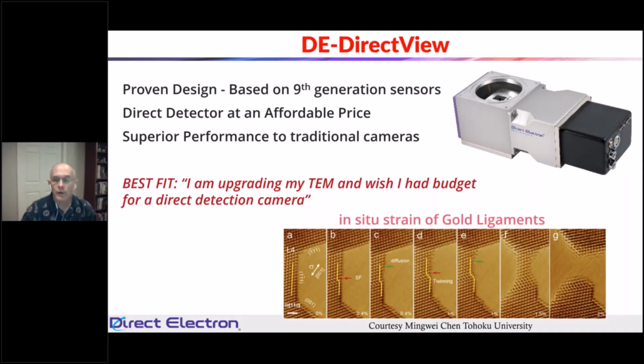And we wanted to offer a retrofit direct detection camera that was available at an affordable price, that would give a significant upgrade to an existing TEM so that users could then repurpose their TEM for more advanced applications.